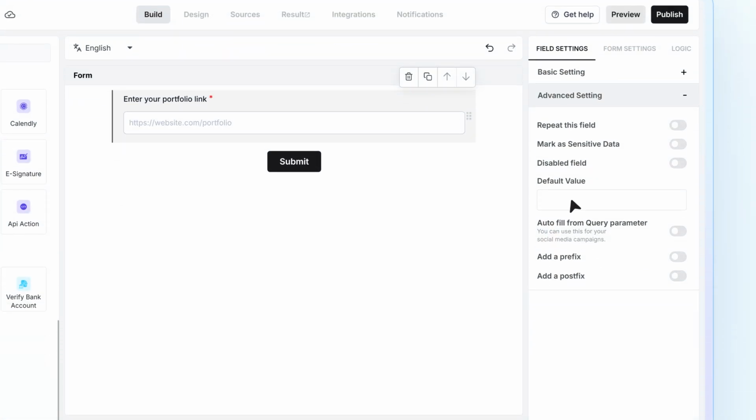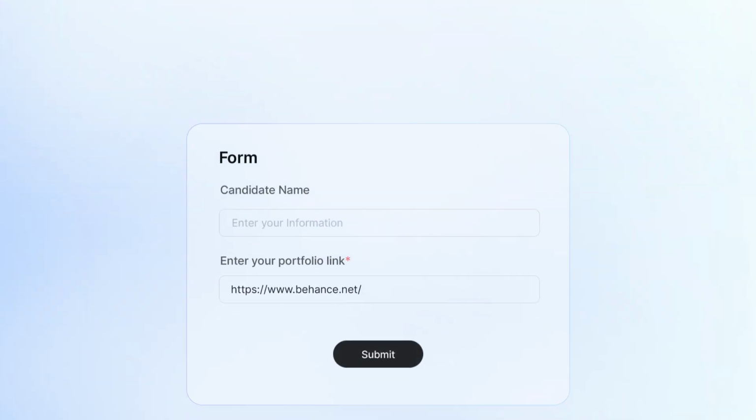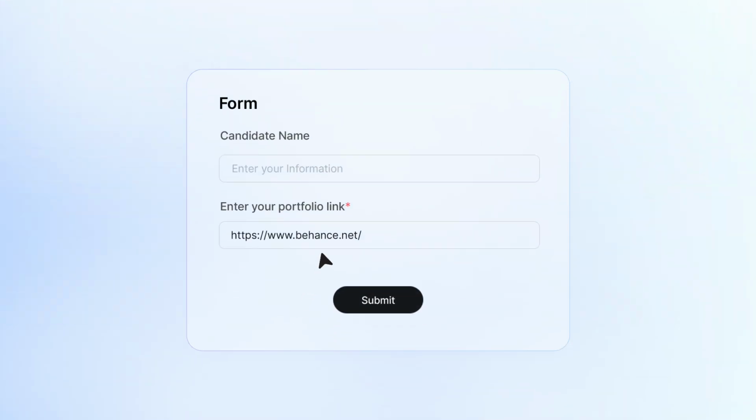Use default value when you want the URL field to load with a link already filled in. For example, if you are collecting a Behance profile, you can set the default value www.behance.net. When the form opens, the user already sees this base link and only needs to type their username at the end.